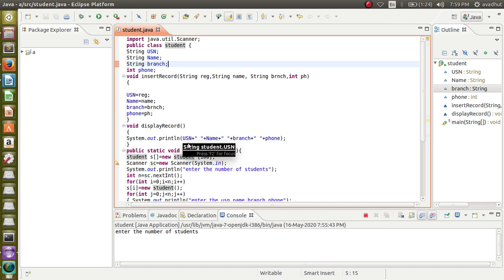See, first I am writing USN. See here, this USN which is highlighted now is the class variable. I don't want to print it as it is, I want to print its value. So I am writing USN here. It is not enclosed in double quotes, which means its value will be printed. Plus means it is appending. After USN, I want to append a space. The space should be given as it is, so it is enclosed within double quotes here.